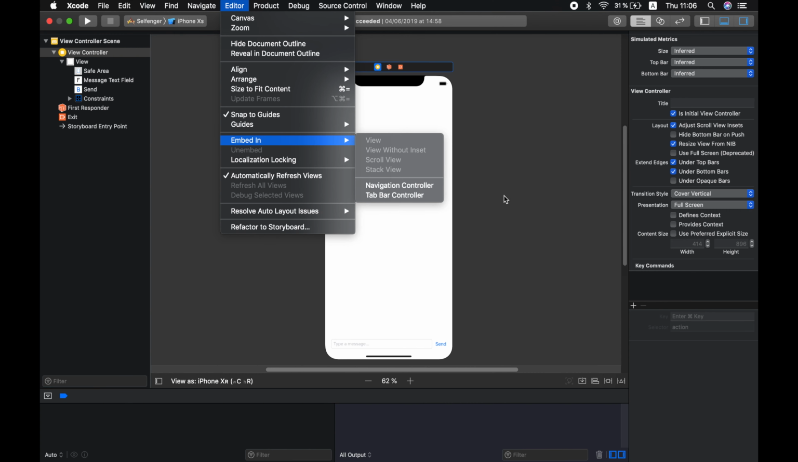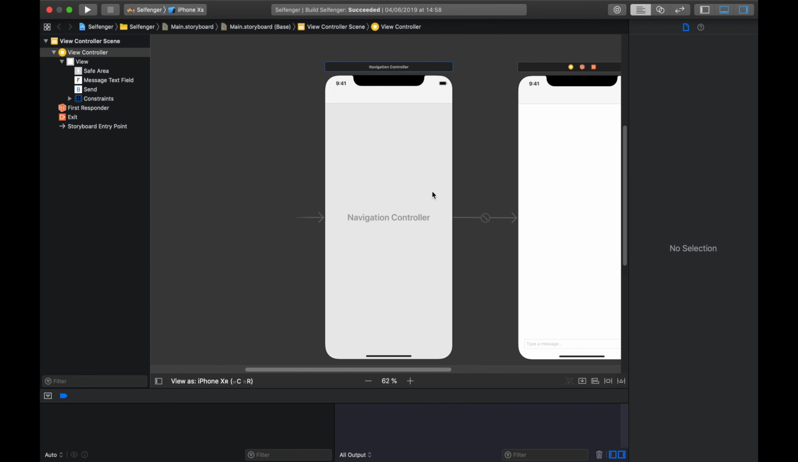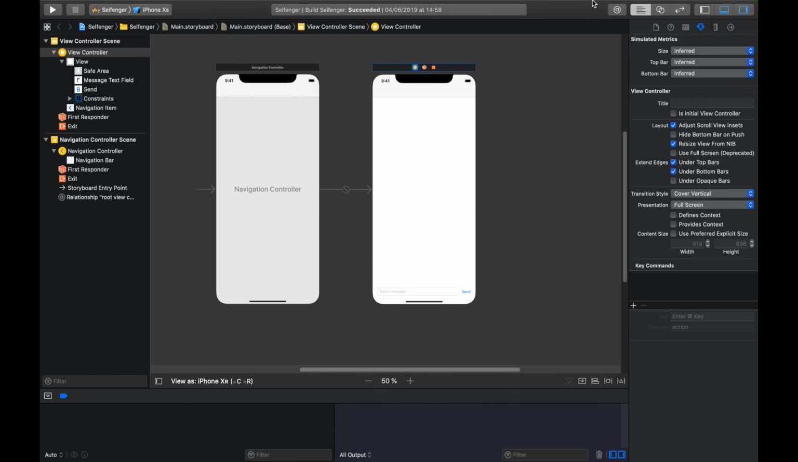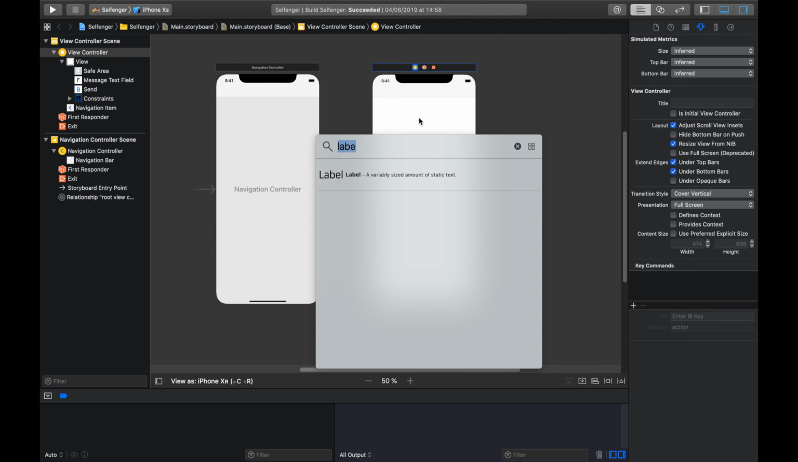Secondly, we add a navigation controller to our app. We will use it in next videos, but now we are gonna use it just like a decoration. Finally, we add a table view.